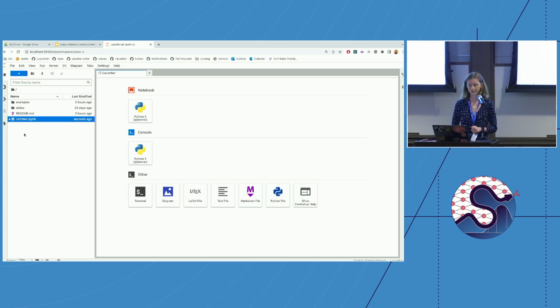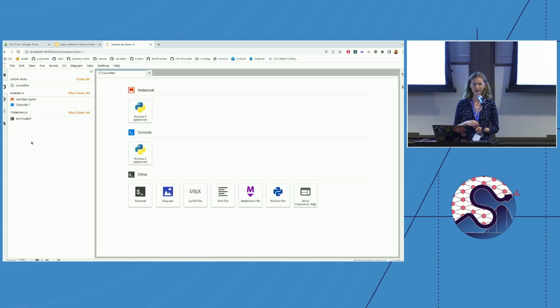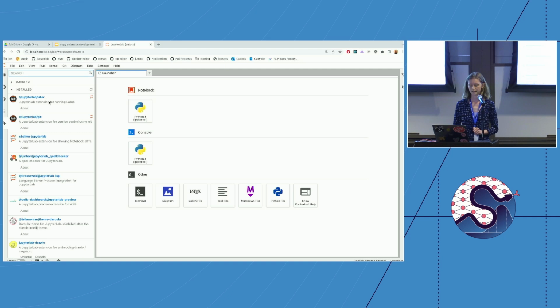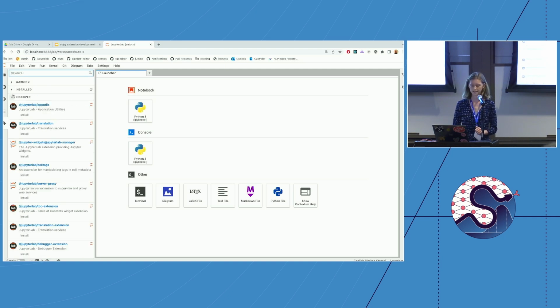And then in the side panel, we have a file browser. There's a way of tracking open tabs, kernels, and terminals. A table of contents for notebooks or any file type, and an extension explorer, which shows you your installed extensions and helps you install new extensions. So that's kind of what I wanted to show you about just core JupyterLab. And now I'm going to get into the extension examples.